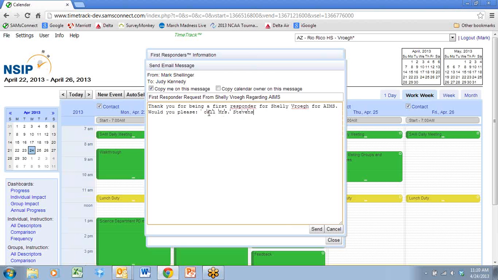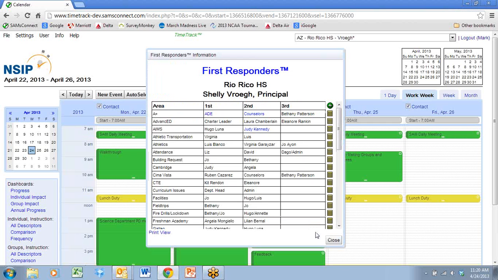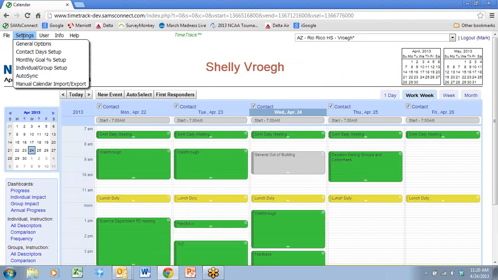Call Mrs. Stevens at 467-8943 and let me know if the situation is okay. This way, the SAM is able to send information directly to the first responder without having even to pick up the phone. This makes it much, much easier. Now, again, if I wanted Hugo Luna's email address in, I would do it exactly the same way. You only have to do this once for each person.